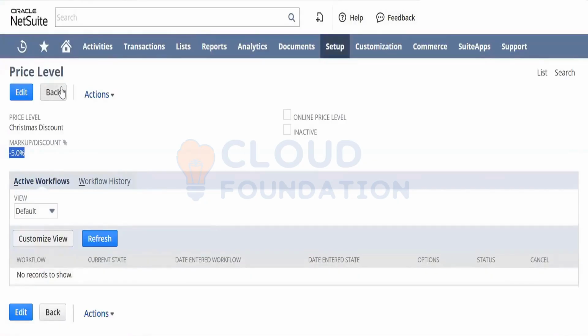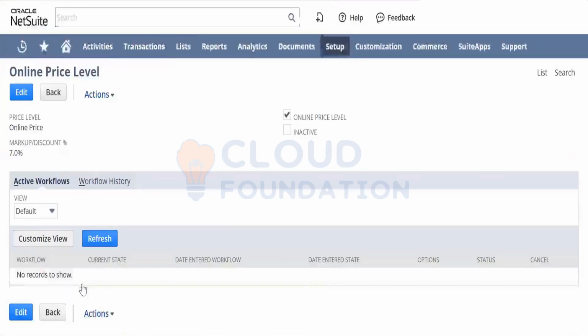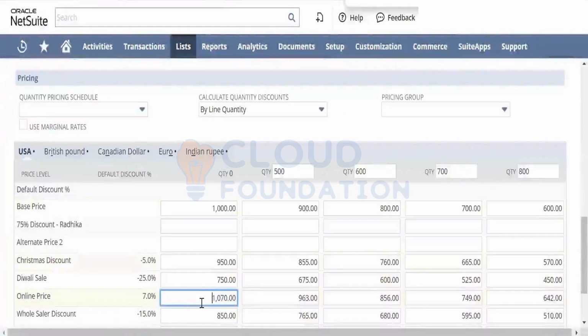I go back and I select the online price, and this will show a 7% discount. So it will automatically calculate your amount. So here online, what we are seeing, it has to increase by 7%. This is not a negative 7%. This is not a discount. So whenever I'm selling it online, I want to increase the price by 7%. So that is the reason if I specify 1000 here, it picks up 1070 over here.